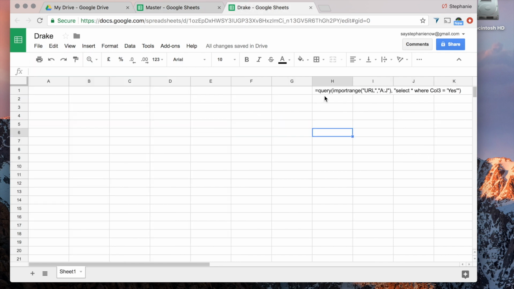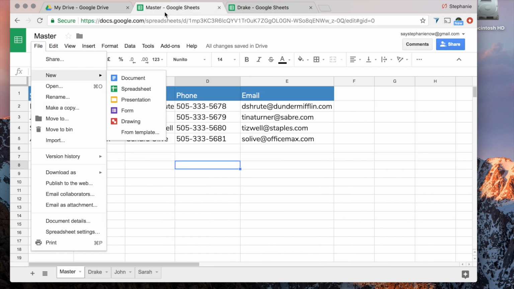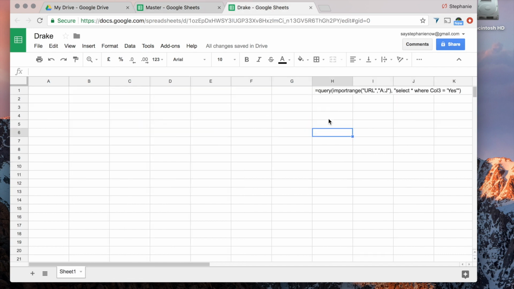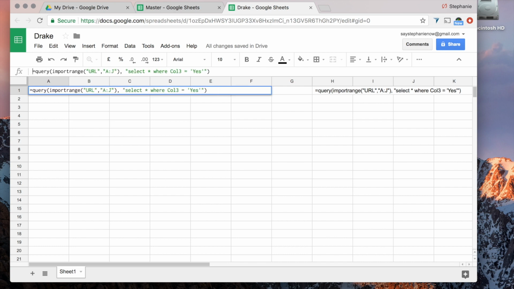Now you're going to notice this formula here. This is what's going to import the information from your master spreadsheet, and wherever it sees Drake, it's going to pull all of that information. So I'm just going to copy and paste that in A1. I think there's a space here. I will provide this formula in the description of the video so you can just copy and paste that yourself. But I'm going to go ahead and click enter.